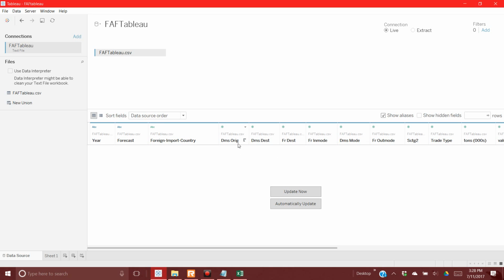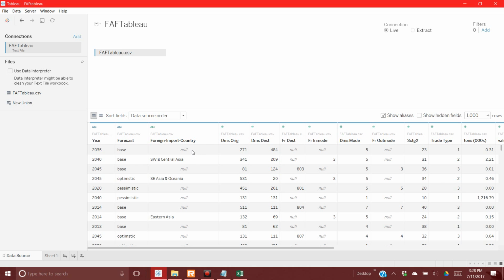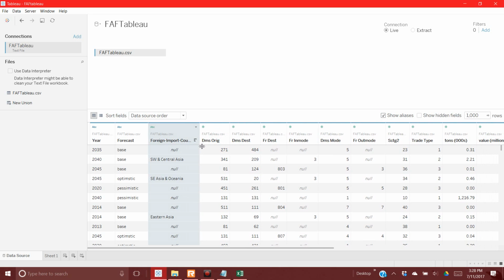Okay, so then we get to this domestic origin. It's going to be the same thing. So we get back here, we get these aliases. So if I do an update now, it'll populate. See a null. Now it says show alias, I take the aliases off, and that'll show the numeric code for both forecast and for the foreign country. I want to do the aliases because that's what I'm going to be using when I do my analysis.